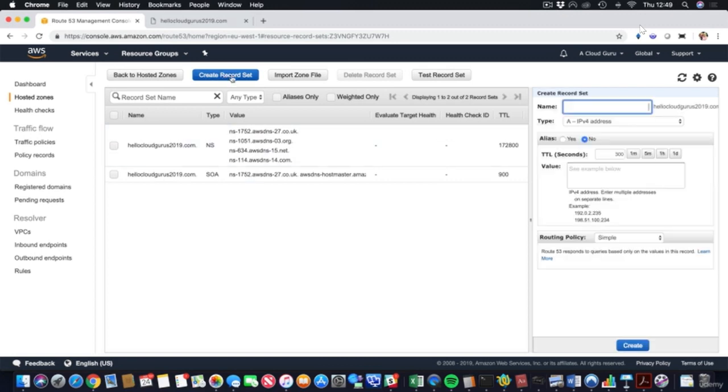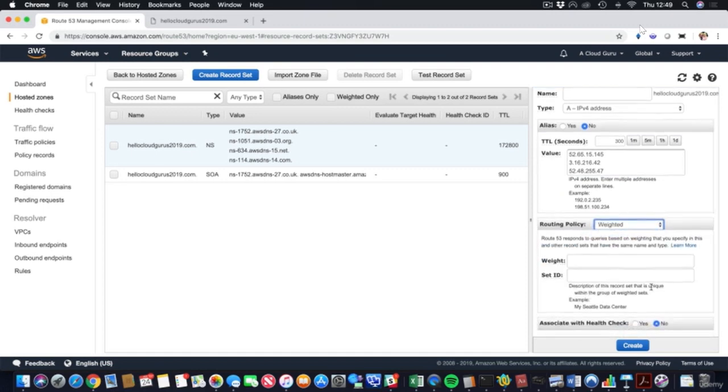So let's go ahead and create our record set. In here, I'm just going to paste in my different IP addresses. So I've pasted that in there. And then I'm going to change my routing policy from simple to weighted. Now, the way this works is you actually create multiple record sets. So you don't want to have multiple IP addresses in here. So I'm going to cut that out. I'm just going to have one IP address, and I'm going to give this a weight of 20. So I'm going to go ahead and hit create.